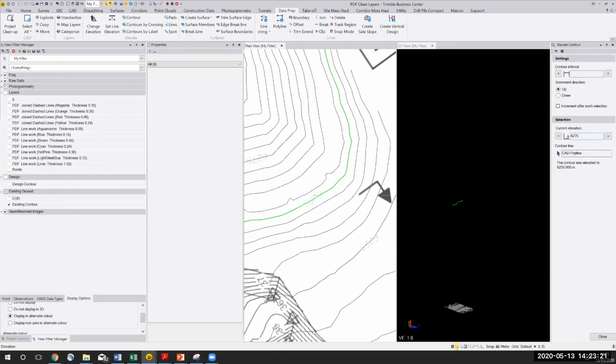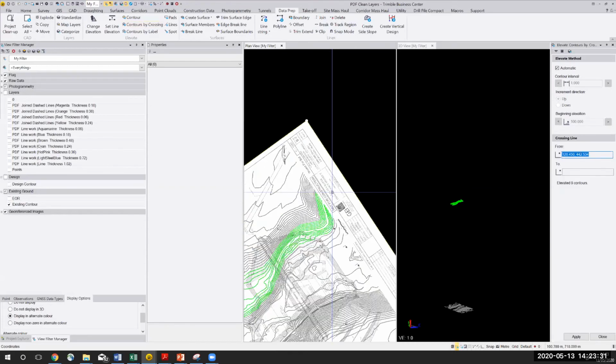Elevate this one here, and then I can use contours by crossing, and then I can go from here to here and then elevate all my existing ground contours. So then I've got 2 surfaces. I can do a surface comparison and then start to pull some volumes out of it for my earthworks quantities. So it's pretty handy. All this has come from a PDF. And we can get some fairly accurate earthworks volumes out of it.